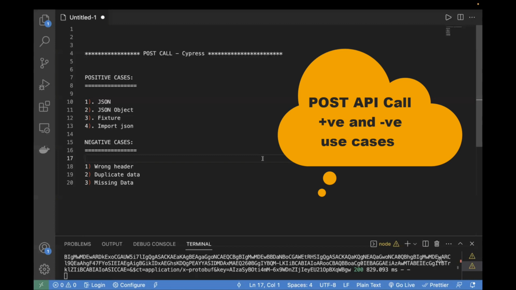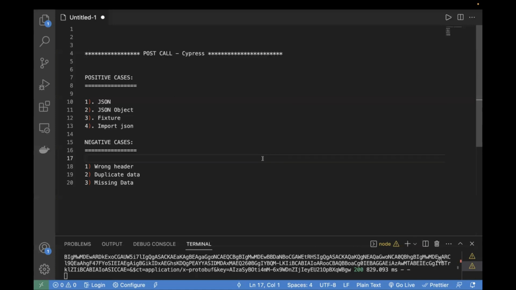Fine. We will also see how we can store our body in a separate JSON file inside the fixtures folder, and how we can import it. You can store your JSON inside the fixture folder and then use it in your test class. The last one is importing JSON, which is basically if you do not want to store your JSON inside the fixture folder and you want to create a separate package for it. So how we can import that JSON and make an API call, we will see that scenario as well.